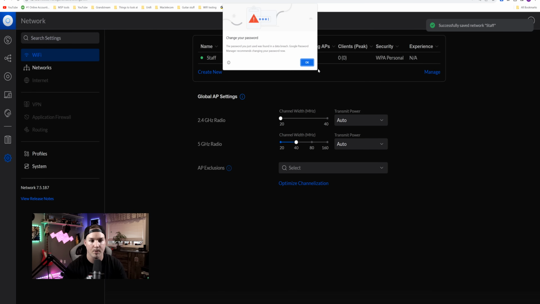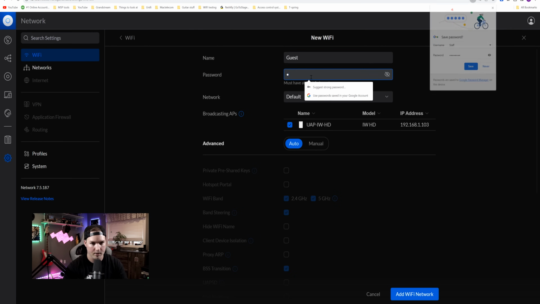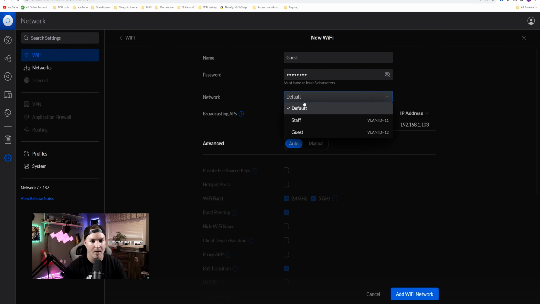We're going to do the same thing for our guest network. We're going to create a new one, call it guest, test1234, and then the network will be our guest, and then we're going to add the Wi-Fi network.